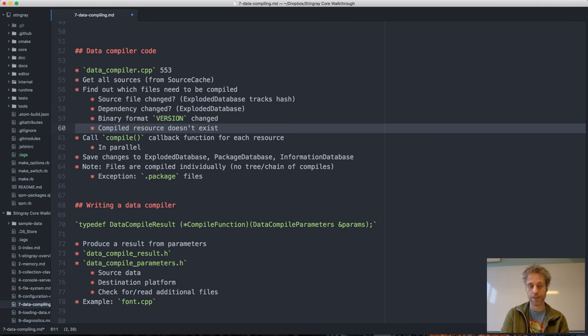If this resource has never been compiled before, then the output resource doesn't exist, and we need to recompile it. So this also tells you what you need to do if you want to force a recompile of a file. You might be interested in doing that for debugging purposes if you're writing compiler code or data compiling code, and you're suspecting that you have some problems in your code. You might want to force a recompile.